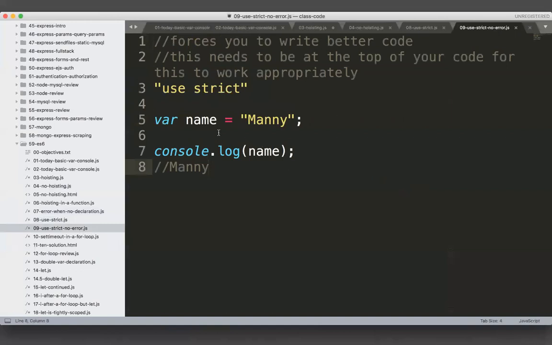Yeah, let's see over here. So in this example, it would work, right? When I console log name here, it's going to print out Manny because we put var in front of it. All right, just forcing you to write good JavaScript.